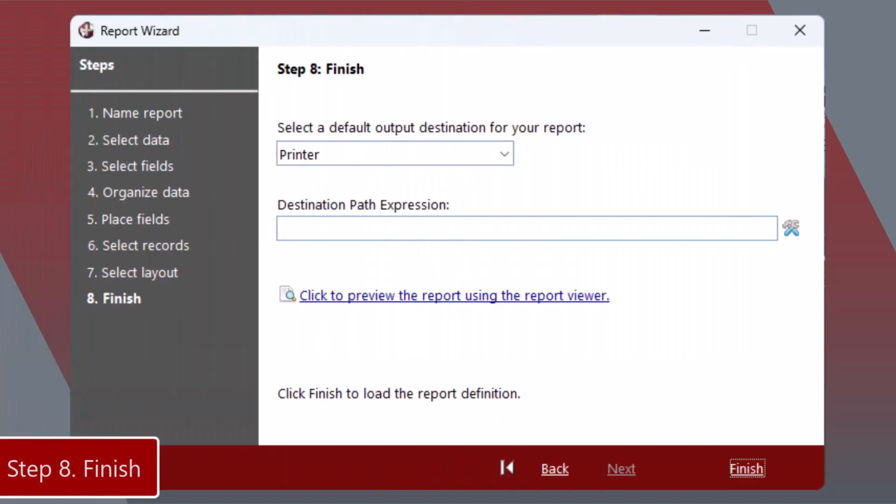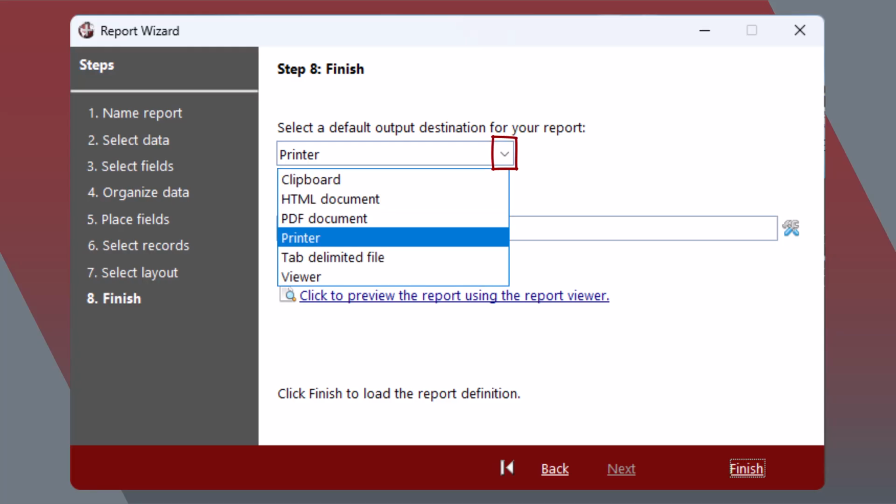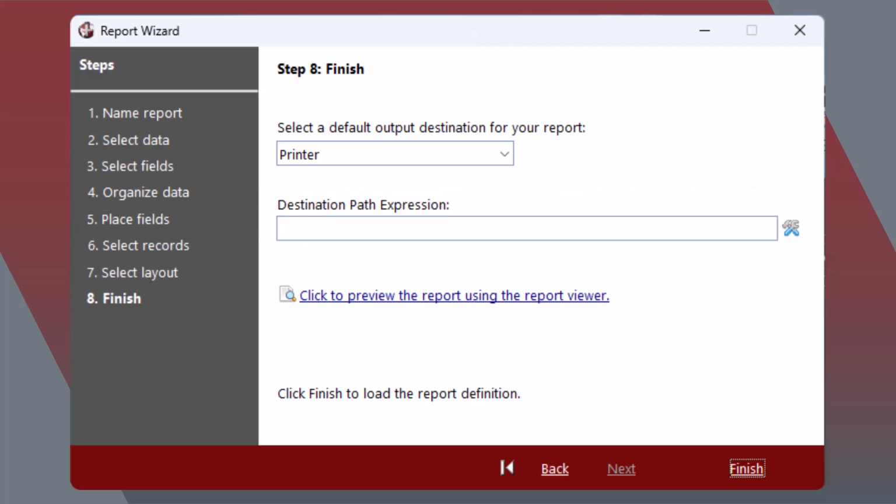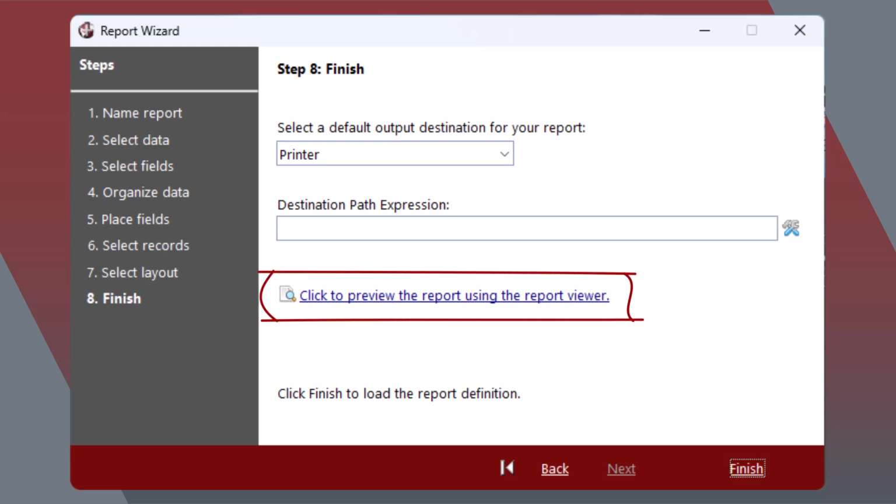And finally, in step 8, where we finish, this is where we will select the default output destination for the report, complete the report wizard, and generate the report definition. Use the drop-down to select a default output destination for the report. The destination path expression is used to generate a destination path name for the output file created when a report is generated. Once the report definition is complete, you have the ability to click on the preview hyperlink to preview the results.